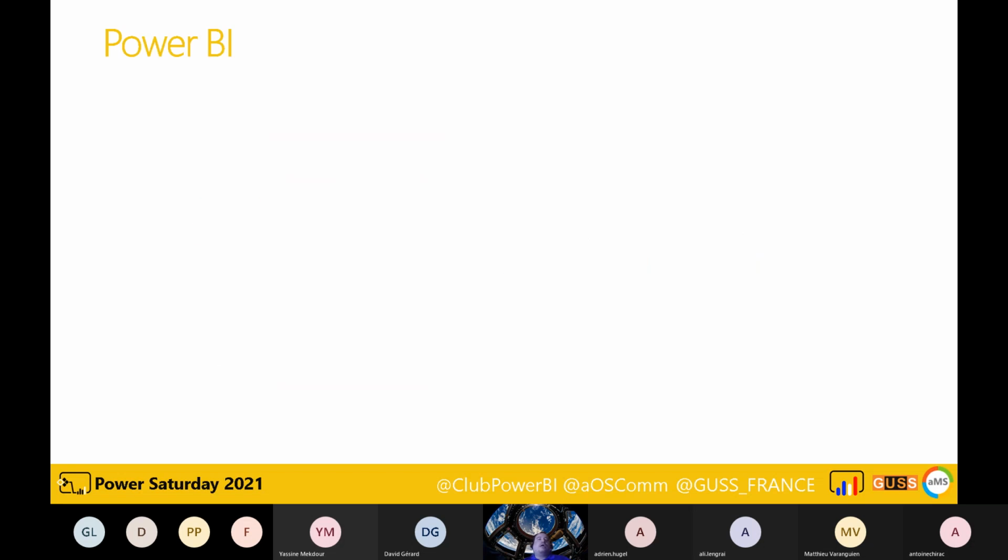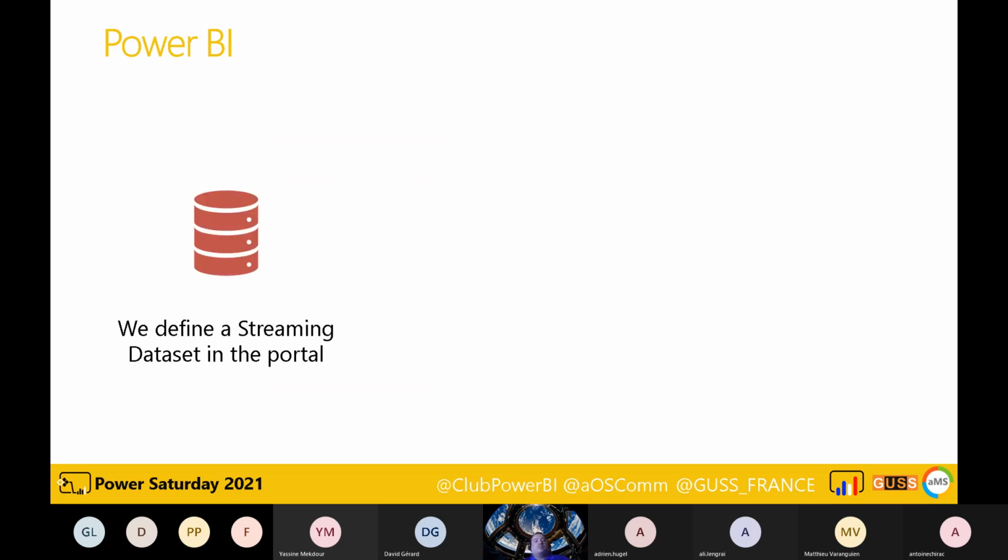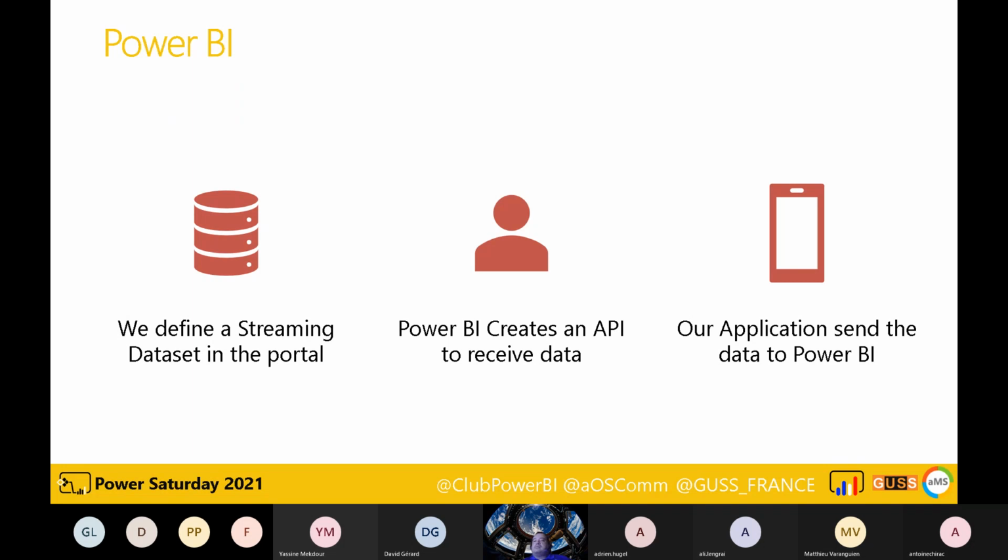In Power BI, how does this work when we want to receive a set of real-time data? We create one object that is called a streaming dataset in the portal. When we create a streaming dataset, Power BI creates an API to receive data. So we define the schema of this dataset, and Power BI creates an API to receive the data into this streaming dataset. And it's our application's task to send the data to Power BI.